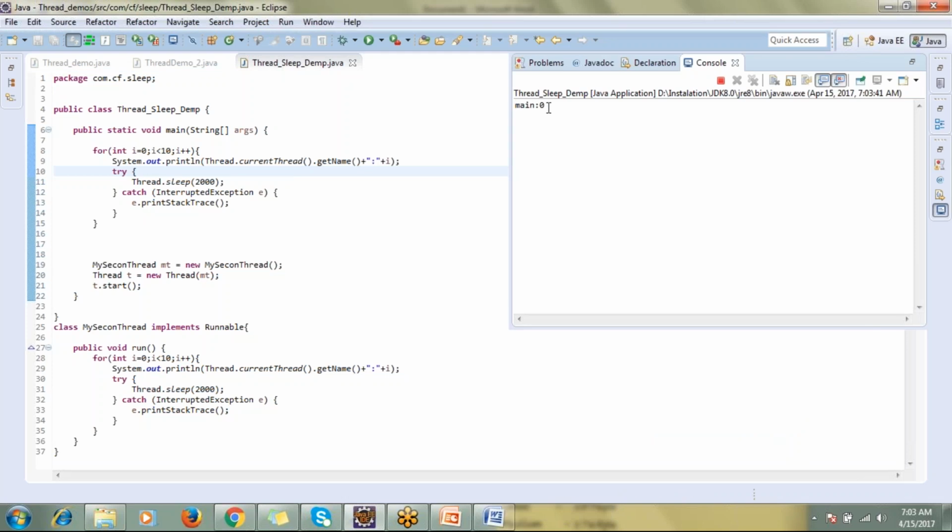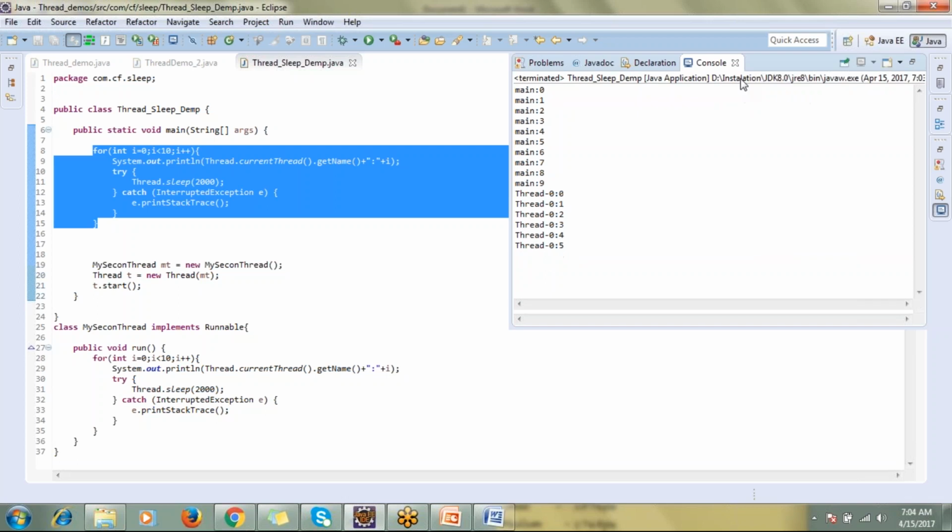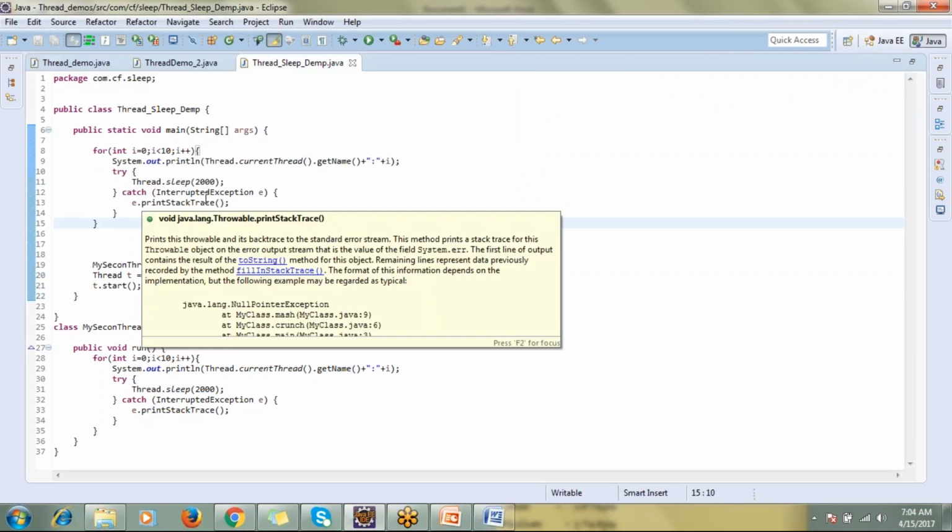So now we have two threads. Main thread is printing 0, 1, 2, 3. Main thread is executing. Main thread is completed. Now child thread is executing, printing 0, 1, 2, 3. So now what I want to do, I want to execute both threads parallelly.